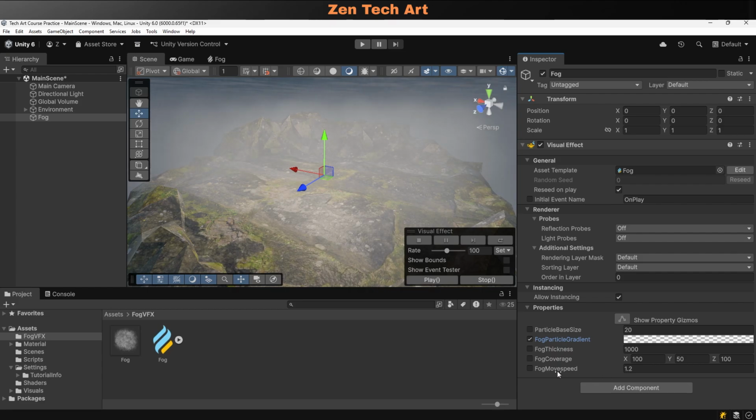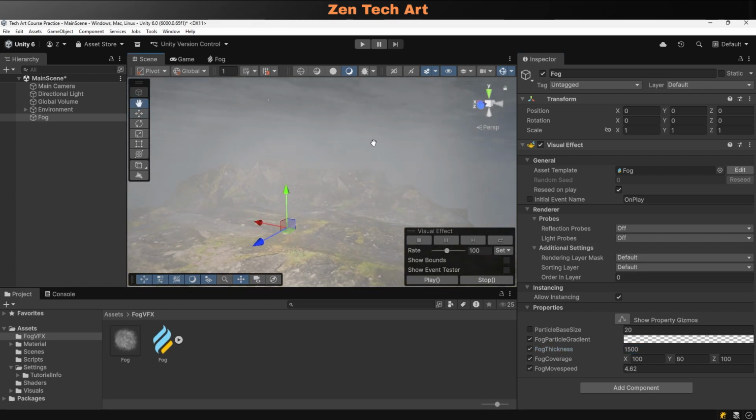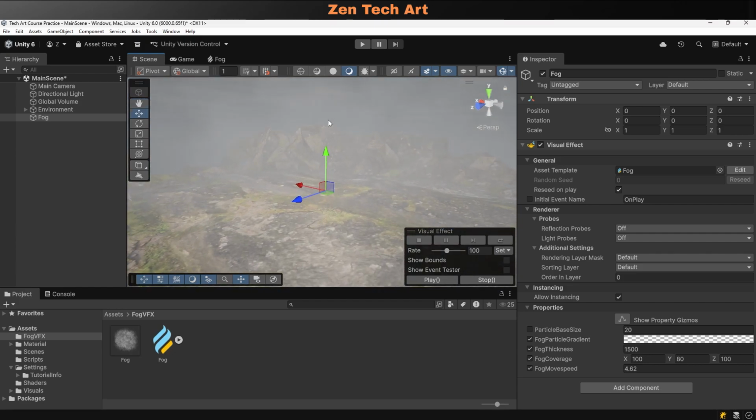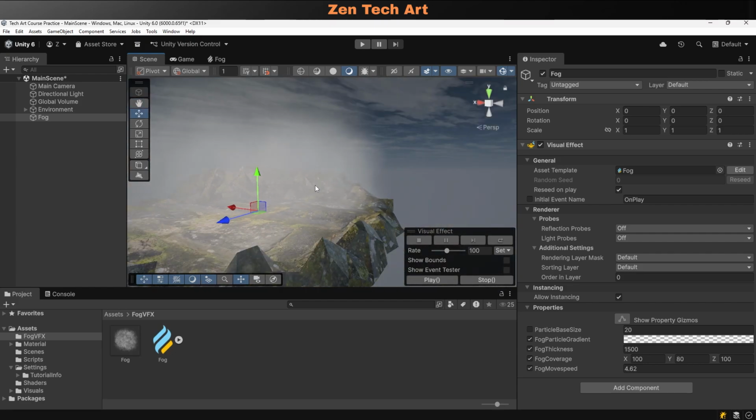And then I'm going to increase the move speed, I think, just a bit. I'm going to make the coverage a bit higher, so we'll actually put this at about 80 on the Y. Then let's up the thickness too. I'm going to put this at 1500, see how that looks. Yeah, sweet. So I'm pretty happy with how that looks. And that is how you make fog using Unity VFX Graph.